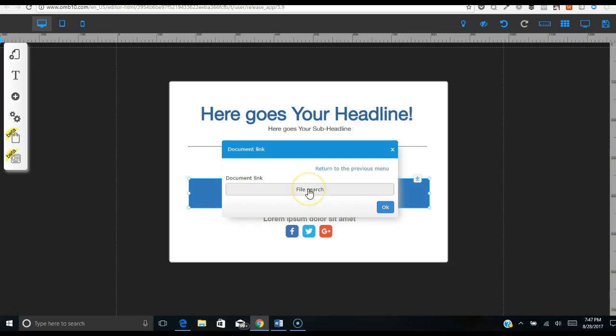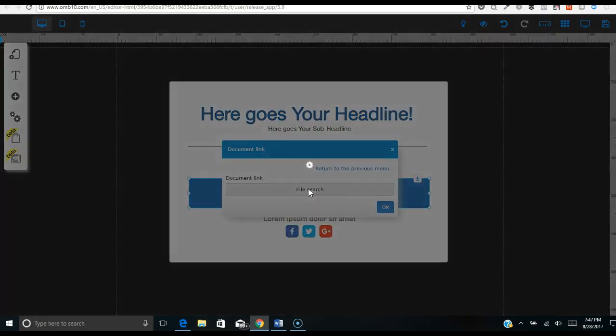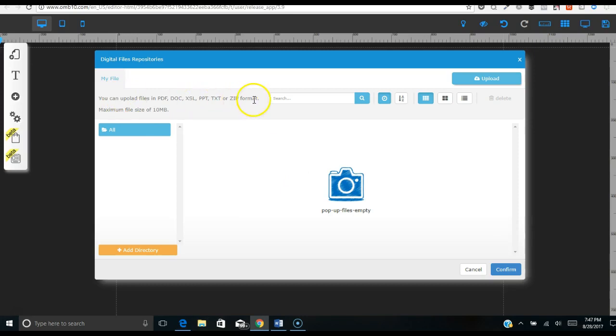Okay, so file search. I click on this. Oops, and here pops up any of these types of files I can actually upload and share. So when somebody hits that button, they're going to be able to get the PDF.